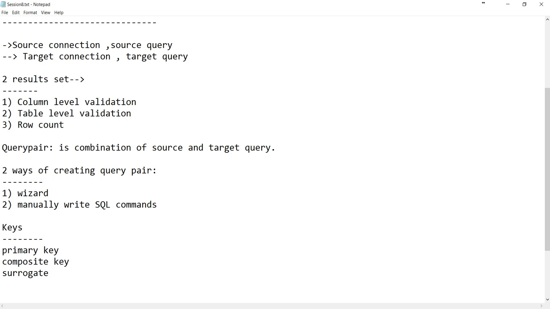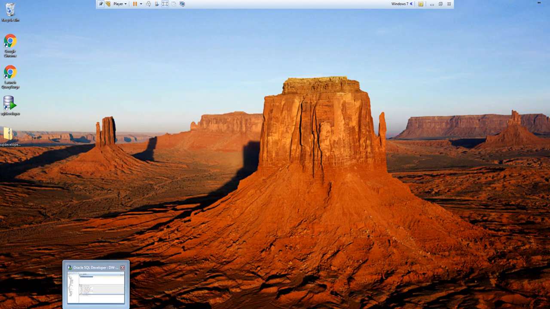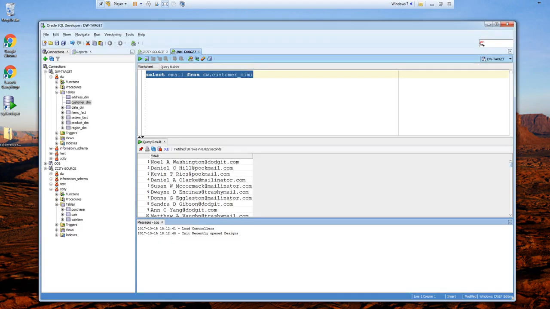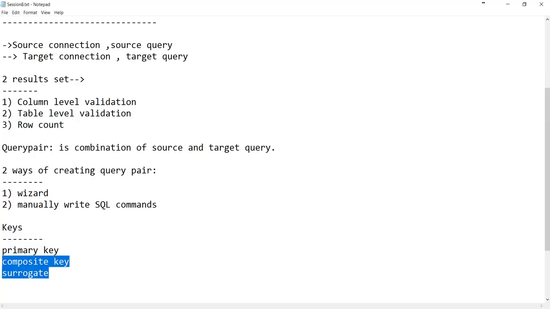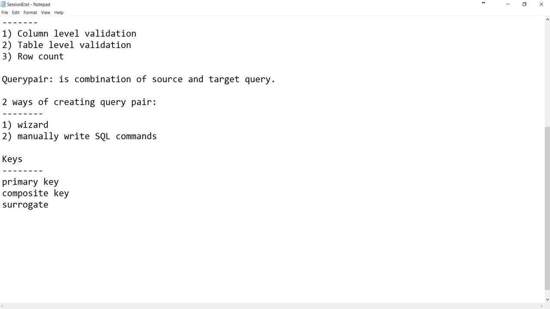Now we need to understand the difference between these keys: primary key, composite key, and surrogate key. These are the important things. You already know the primary key, right? What is the primary key? A primary key is nothing but unique plus not null. Unique means that in that particular column we can store only unique values; duplicates are not allowed. Not null means we cannot store null values in that column. So that is all about the primary key.